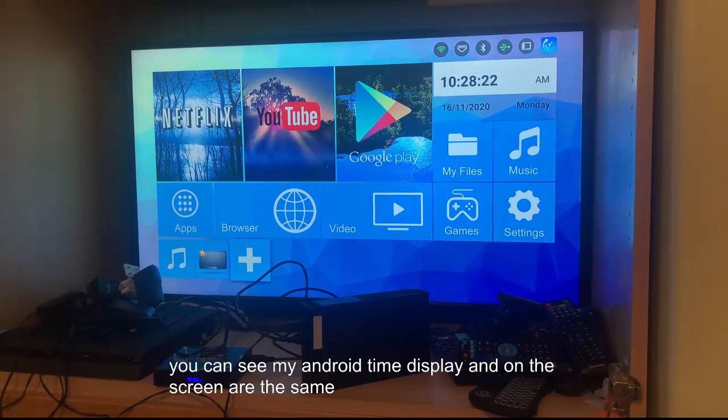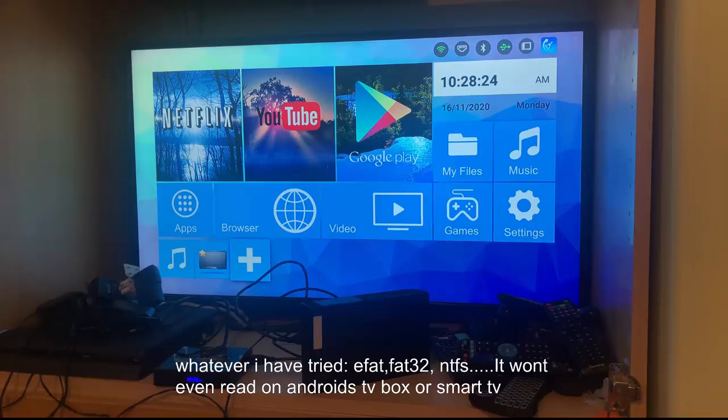But most of the time, if you format it, you see it on your Android box, you format it and you see only 2 gigabyte. Even if you try exFAT, NTFS, FAT32, most of them won't work on over 2 gigabyte.